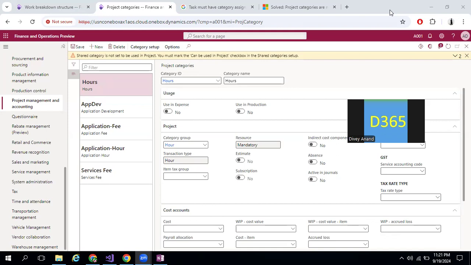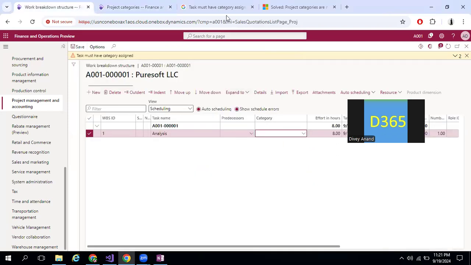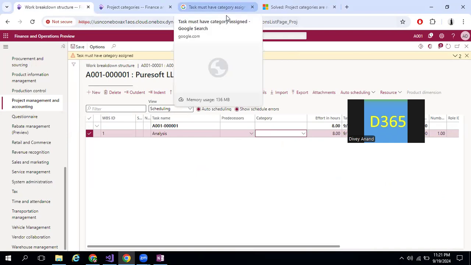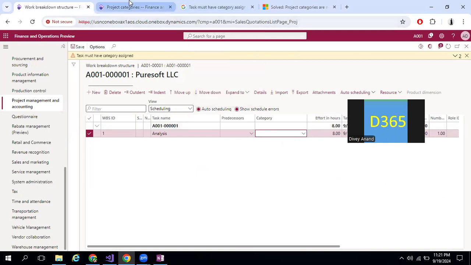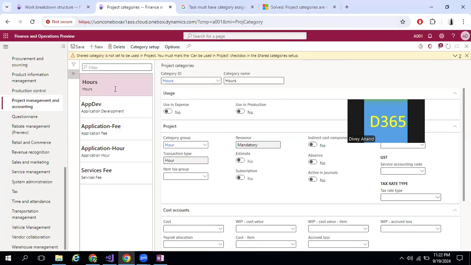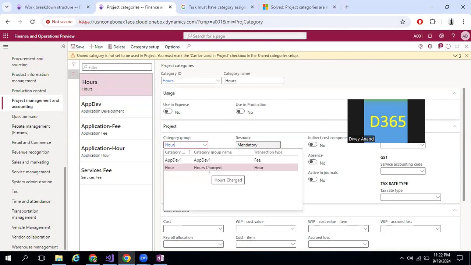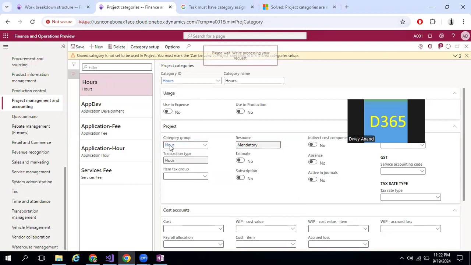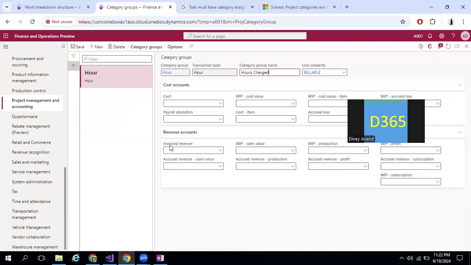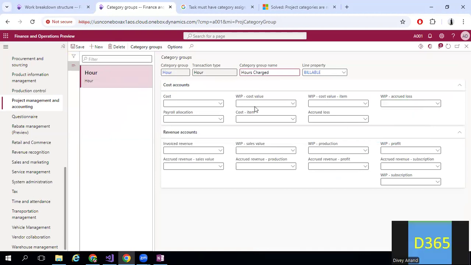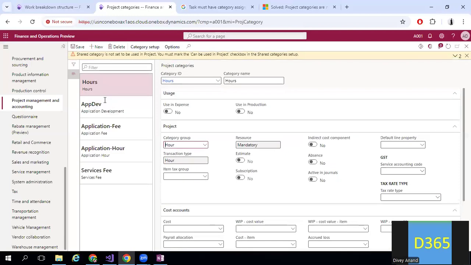Now I'm going to start with the error first. Okay, so where we were working in the shared category. I found out in the link that there needs to be a project category enabled. When I'm going to the project category, I have created a new category group where I have taken the hours charged. Why is it important? Because if I click on the project category group, you see the hours, and hours are then connected with the cost accrual, which, as I told you in the next section, I'm going to use when I pass on the financial entries.